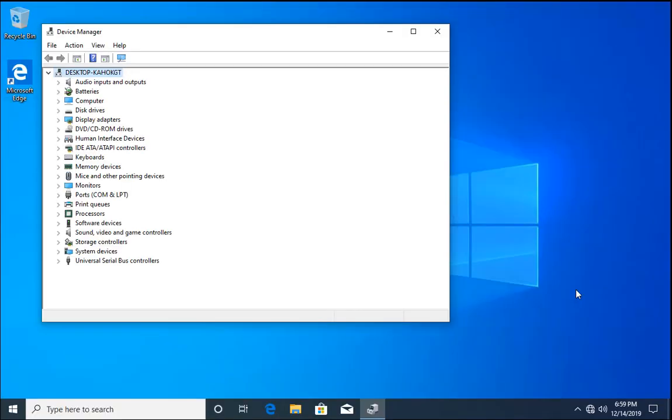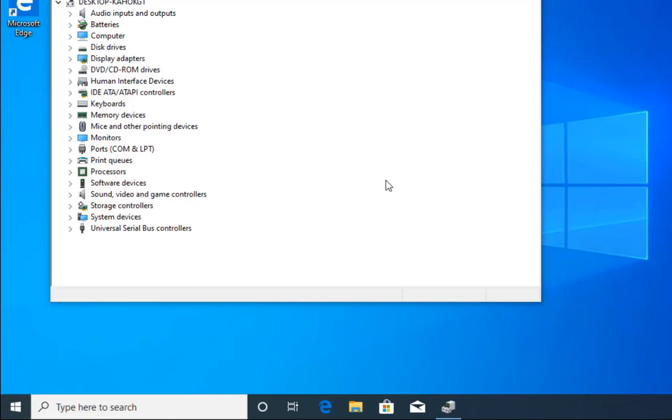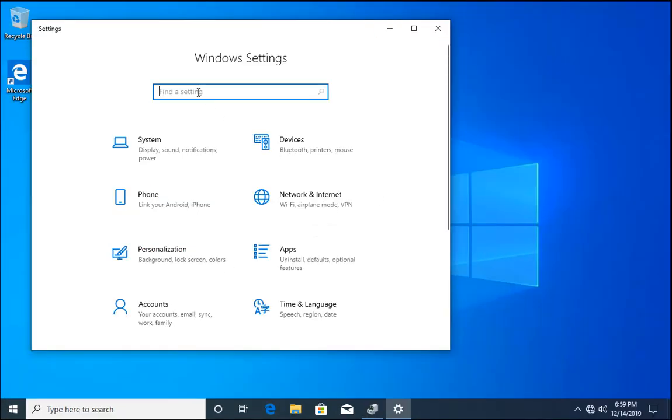If you're connected to a Wi-Fi network, you have to use the Wi-Fi password to connect to it again. This is one method. Another method is to right click on Windows and go to Settings. In Settings, search for network reset.